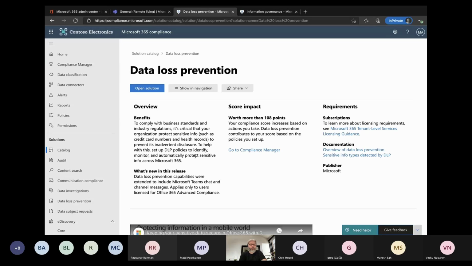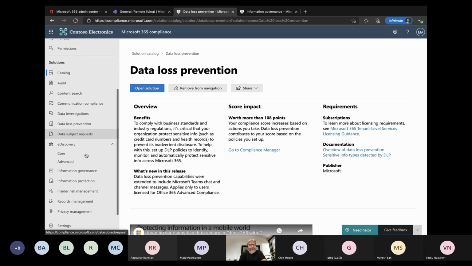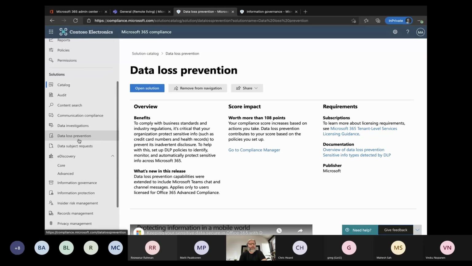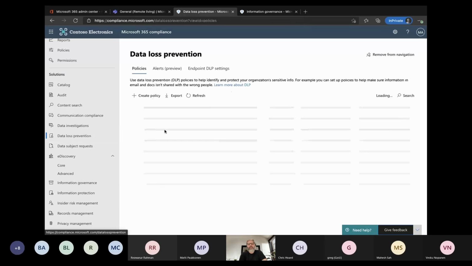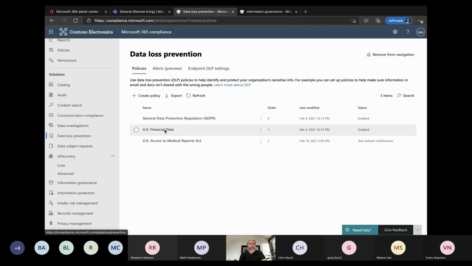We can click on View. If this is something we're going to be going into a lot, we can pin that and show it in the navigation permanently. So we can see that more prominently, and there it is. So we can open the solution from here, or we can open it from our solutions, and this takes us back into the data loss prevention section.